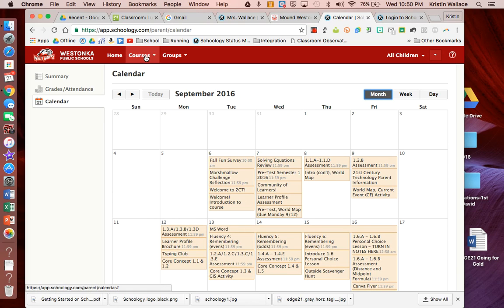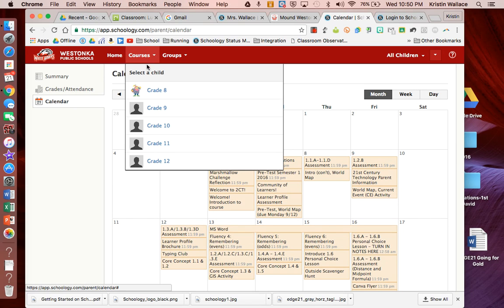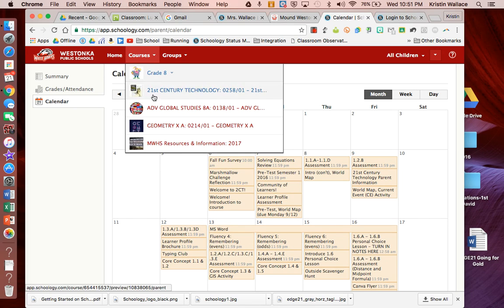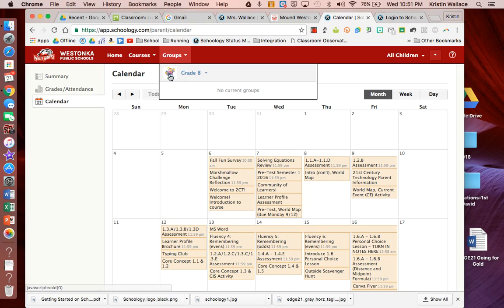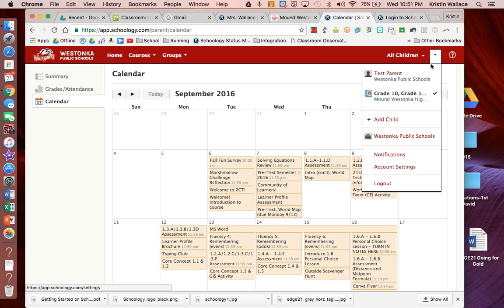Up at the top is where you can see your students' courses. You'll need to select a child if you have more than one, and once you do, you'll see all the different courses that they're enrolled in. They may also be enrolled in groups, or they may not be using that function depending on the age of your student. A lot of our sports and activities are starting to use groups as a way of communicating with parents and students. Over on the far right-hand side is where you'll find your account and notification settings.